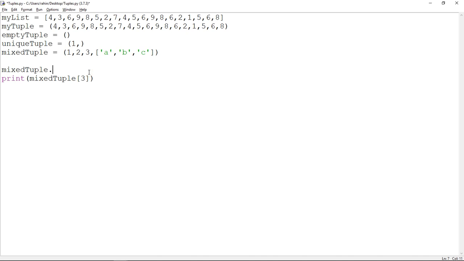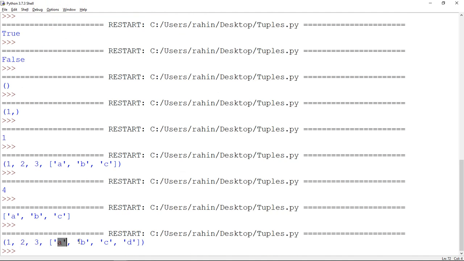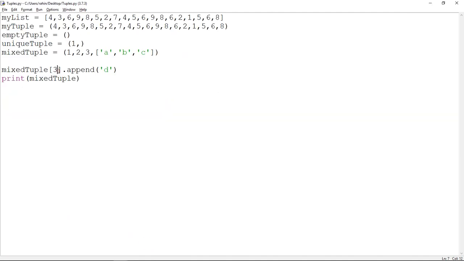Remember, I tried before to do an append and I got an error. But now I can say, okay, you are not going to append something to my tuple, but you're going to do it to an element inside of my tuple that can be modified. In this case I am accessing here the list, and I'm going to append the letter D. So now I have A, B, C, and D. So we are not actually modifying the tuple, right? We are modifying the list that is inside of the tuple. Okay, so this is very important.